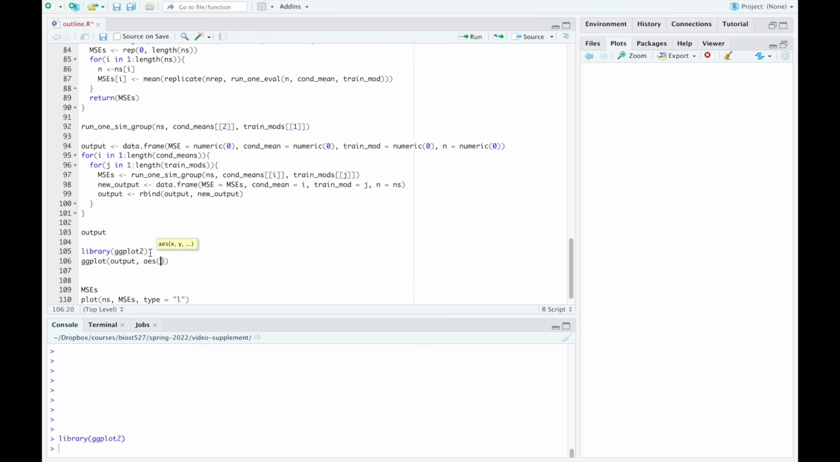And we have to define our aesthetics. X is going to be n. Y, in this case, is going to be the MSE. And we want to break these up so that, say, each of the different training model procedures gets a different color. So we would say color equals, and rather than saying train mod, that's numeric and going to give us a little bit of trouble, we're going to make sure that that's indicated to be a factor, as.factor train mod.